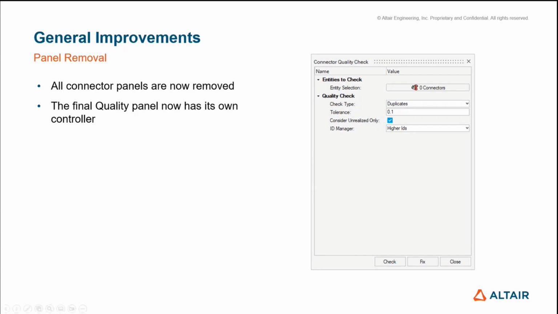In the process of the panel removal for the connector quality, we are now investigating and doing further expansions on improving the performance of it as well. So the old quality panel was quite limited, and we're now working on improving that, hopefully for future releases.